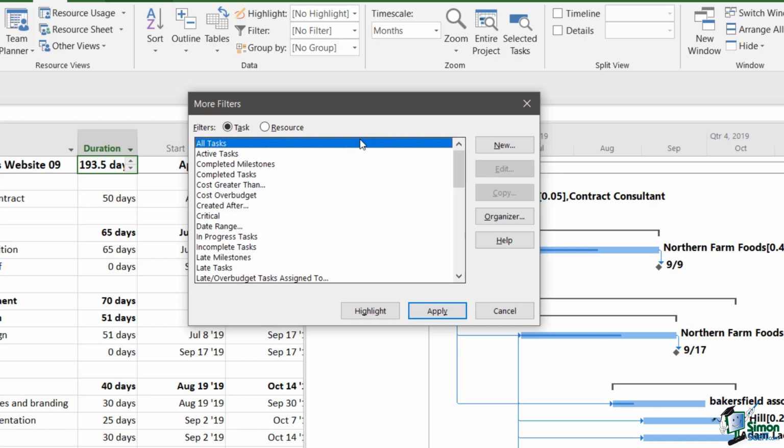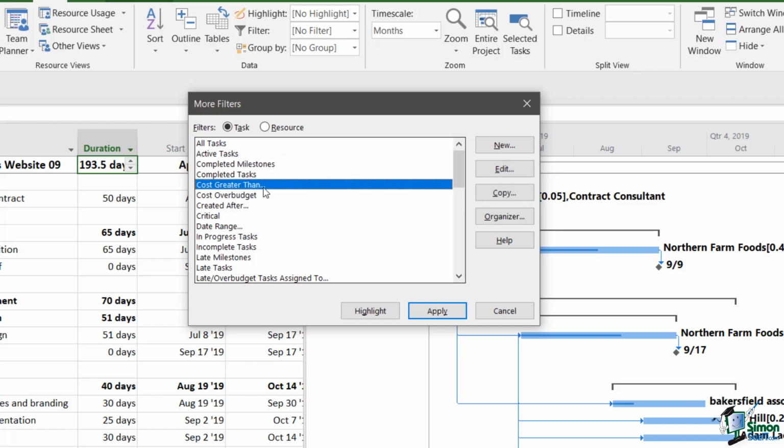Note that many of these also include parameters. So for example, in the case of this cost greater than filter, we've got an ellipsis at the end, which means that if you use this filter, the user will be required to specify a cost value that the filter will use to select tasks whose cost is greater than the specified value.